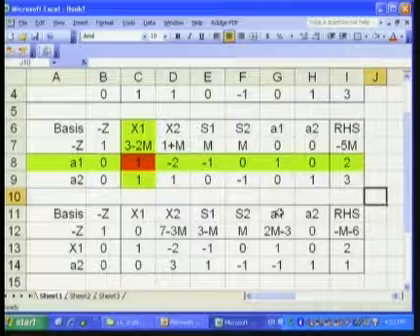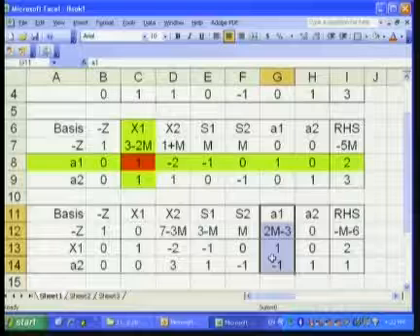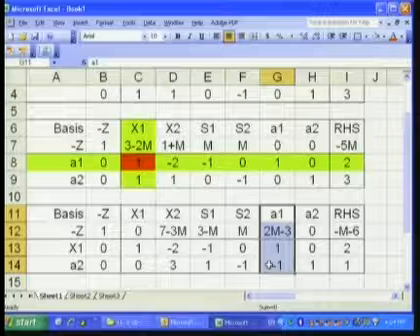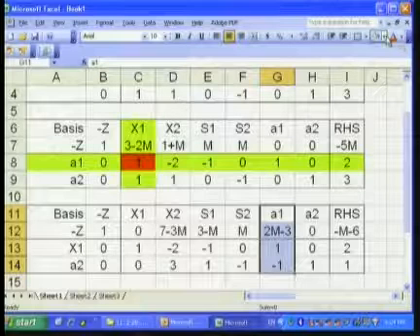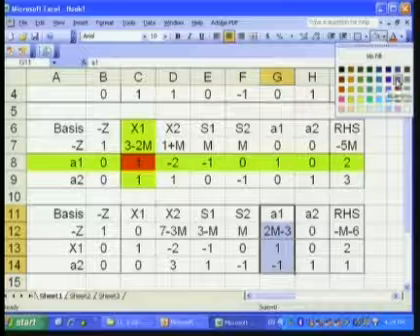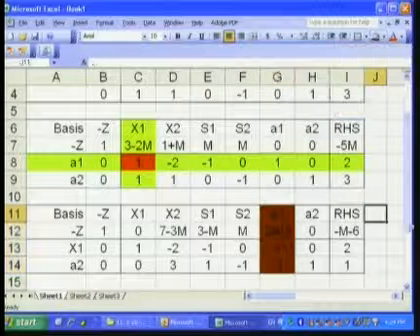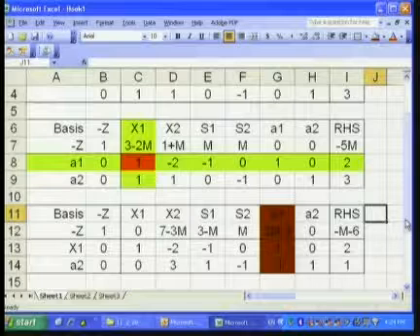So actually we could drop A1 column at this moment, right? Because it's going to be useless from this time. So let me put the very dark color on that. Okay?